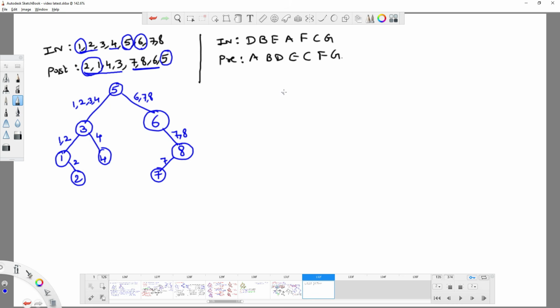Very good. Similarly, if you have the combination in-order and pre-order, what you have to do? In pre-order, A is the first one. If A is the root node, D B E will come under which side? Left side, and F C G will be on the right side. Right? In D B E, which is the root node? B is the root node. Very good. If B is the root node, D will be on the left side and E on the right side. As we have only one element each, we can directly write it. So this will be D and E.